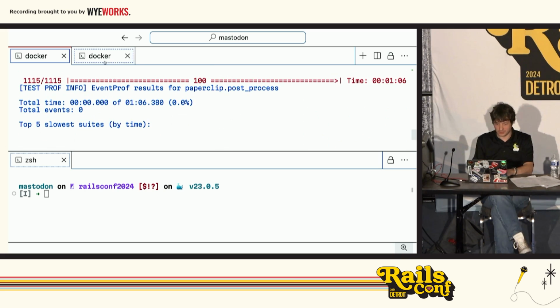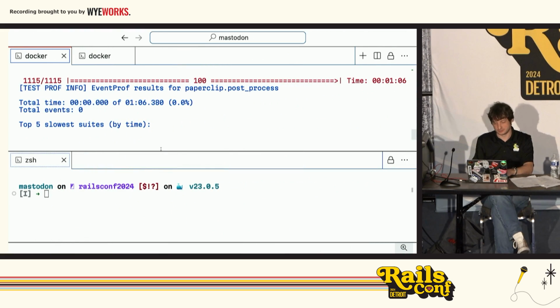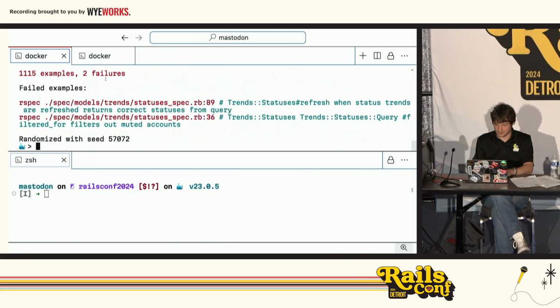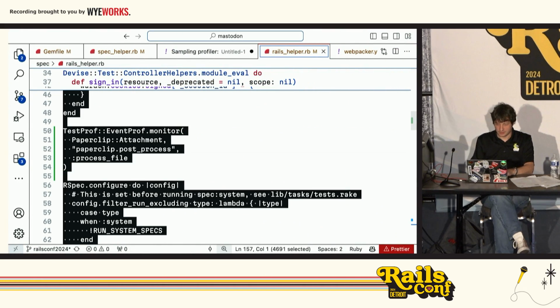Okay, we don't have any time here. Paperclip post process. Oh, I called it differently, right? Process file. Okay, let's rename it. I think I used post process in my slides, so I know why I had it. My bad.